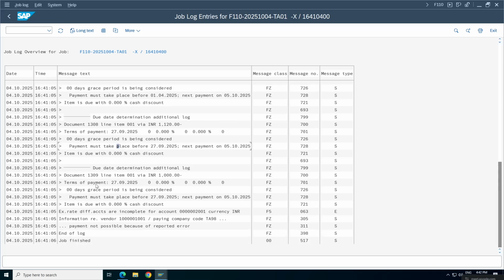So system is giving this error. If you look at here, exchange rate difference accounts are incomplete for account 2001. Why is this throwing? You might have faced this error, right? Exchange rate difference accounts, because at the time of invoice posting you had a different exchange rate and you are making payment today. So definitely there could be some gain and loss differences, right? Do you agree?